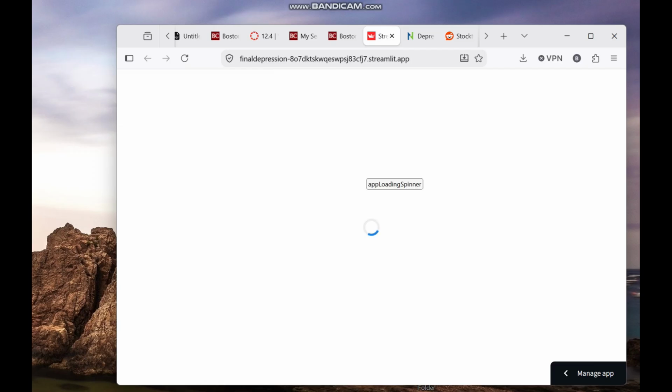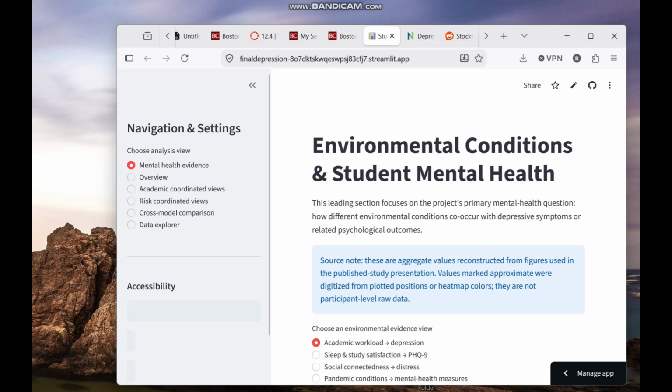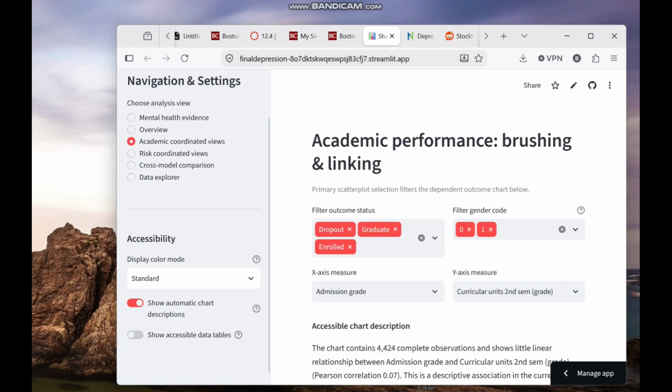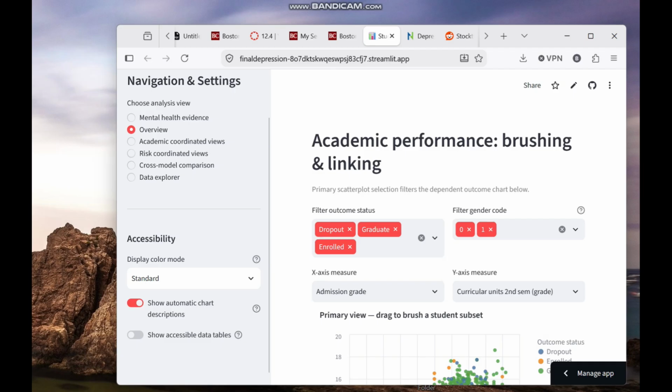Because my screen recorder is a trial version, so it basically cut out on me and I had to go back in.